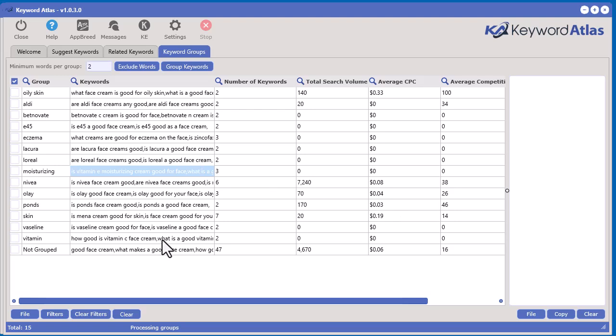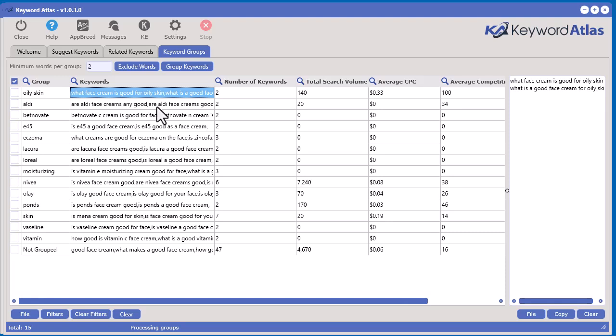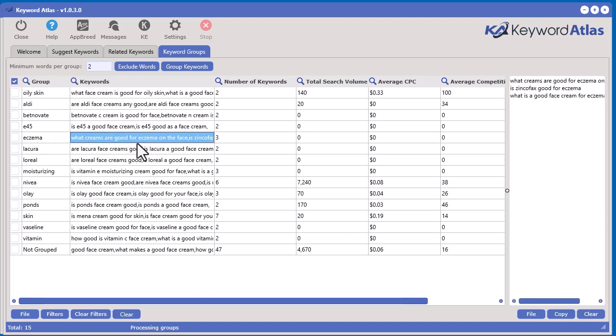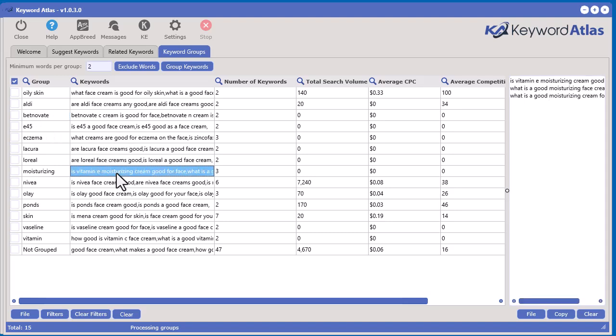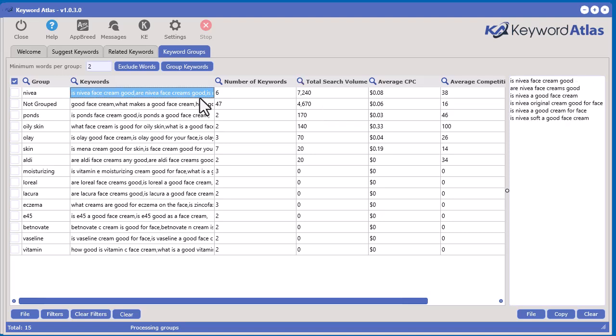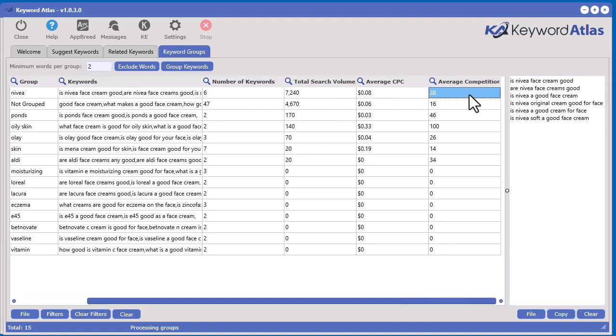So now we can dig into that list of 87 keywords and really uncover some tight groups like oily skin and these different things that I'm not familiar with, eczema, L'Oreal, moisturizing, and now we have some really tight long tail keyword sets here, and we sort by volume here, and we could see that these 6 keywords to do with Nivea are getting a lot of monthly searches with competition.